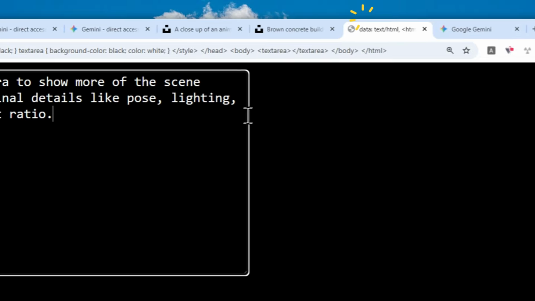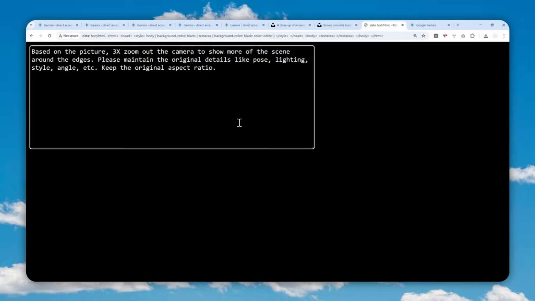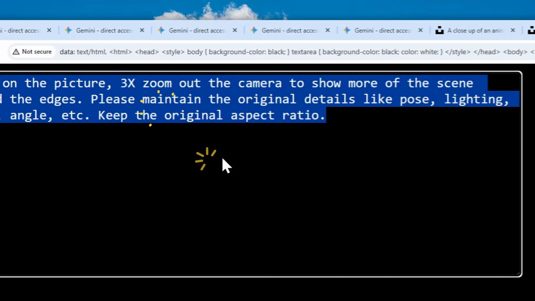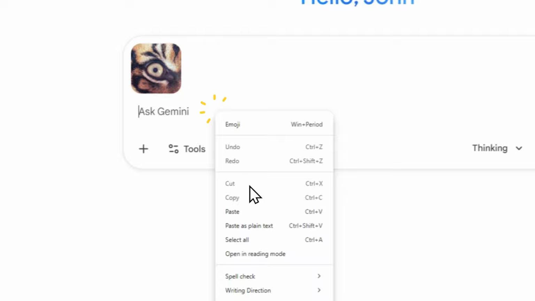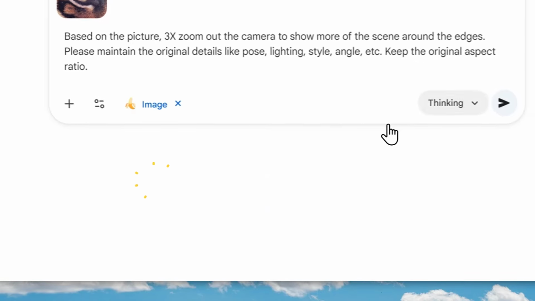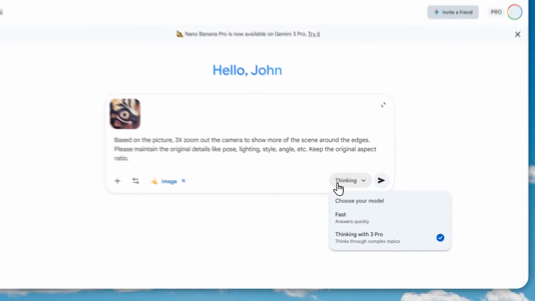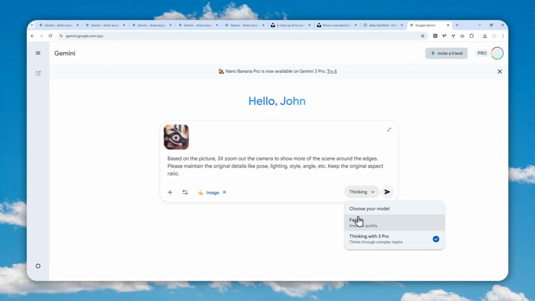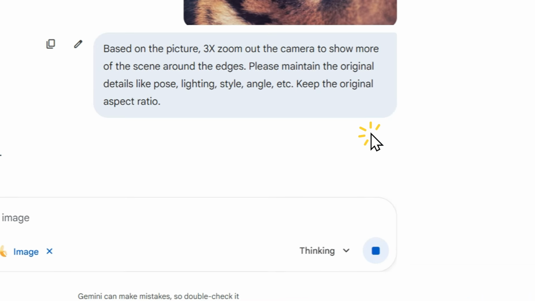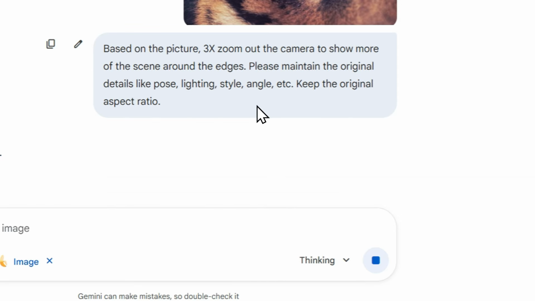And this is the prompt that you can use. You can find this prompt in the video description down below. Let me just copy it. Let's paste that into Gemini. Now click Tools, Enable Image Generation, and of course, to ensure that we are using the Pro model, select Thinking with 3 Pro. If you're using the fast mode, then it is actually the regular Nano Banana, which can work, but it's not going to be as sharp or as high quality as the Pro model.